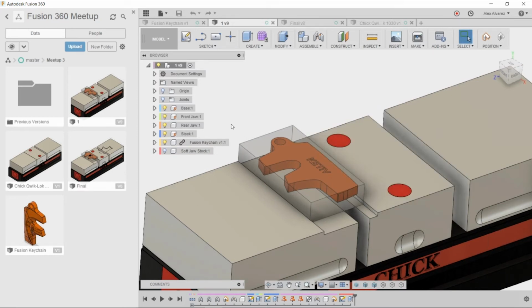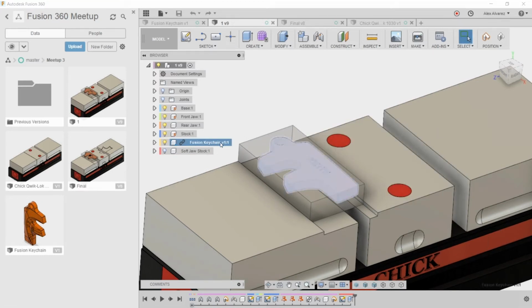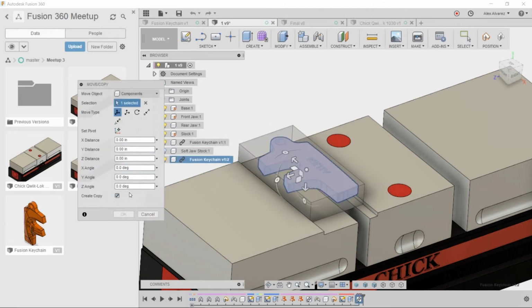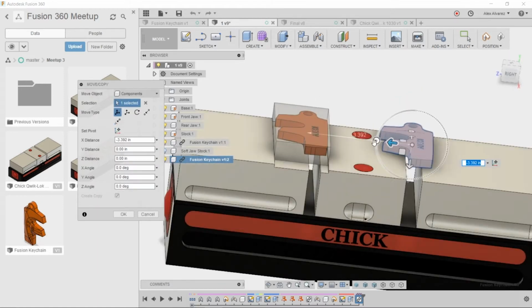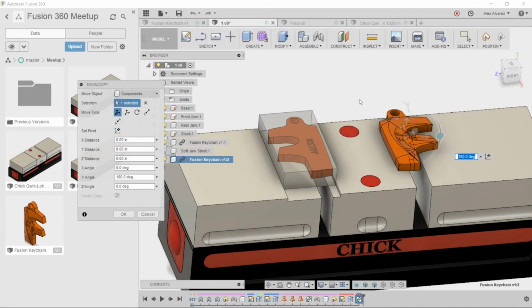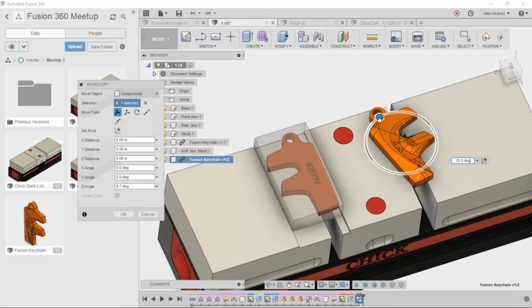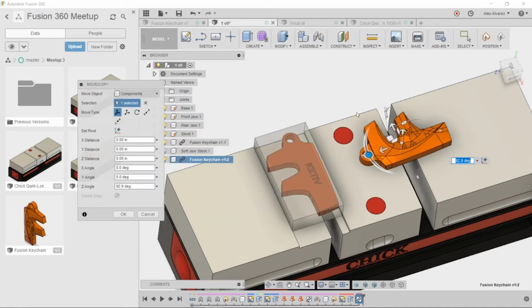in this vise, right? So what we can do then is create a copy of the keychain, make sure that you have the copy selected, and then just simply drag it into place, right? So here, you pretty much just want to place it somewhere where you would want to see your part. I'm going to be locating it like this.